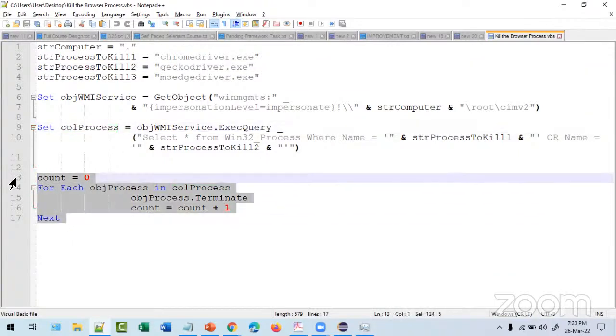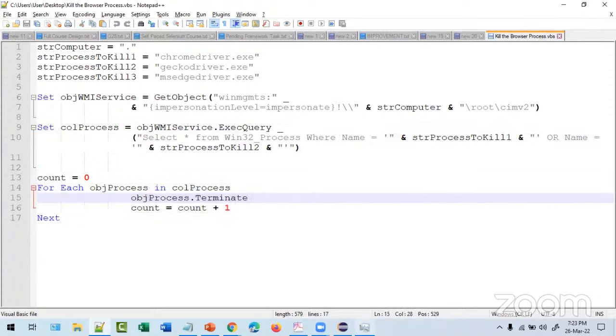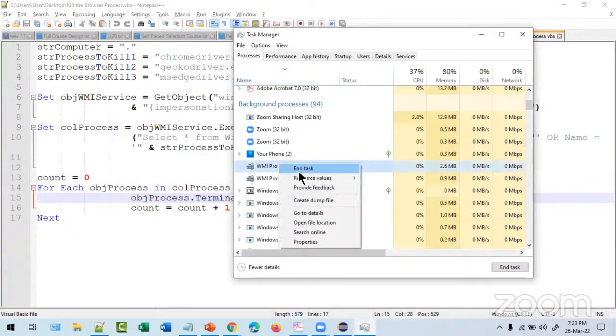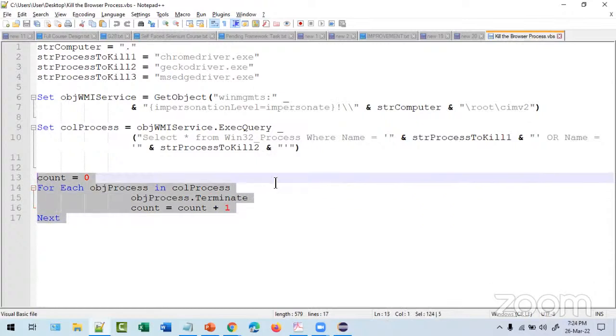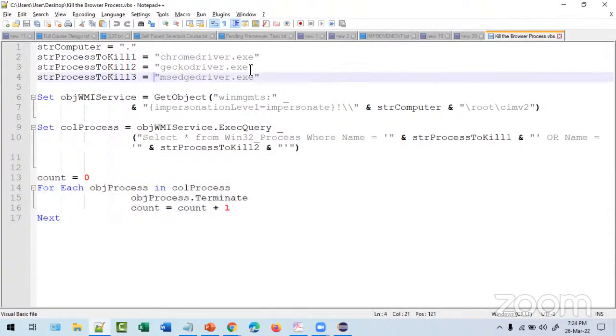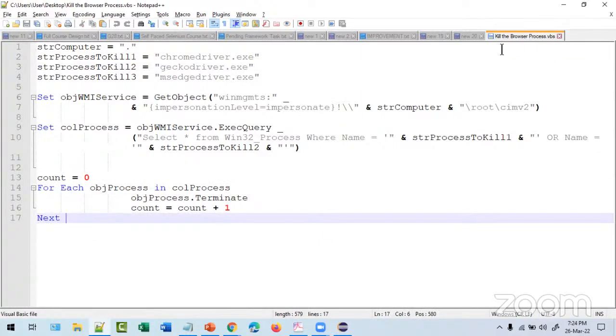Then I am using a for loop. What I am doing is trying to close them one by one: end task, end task, end task. When you do it manually, you will do it like that. With code, you will use the particular process name dot terminate. So it will keep on incrementing. Once all these processes are closed, it will come out of the for loop. So this is the code to kill the browser process.